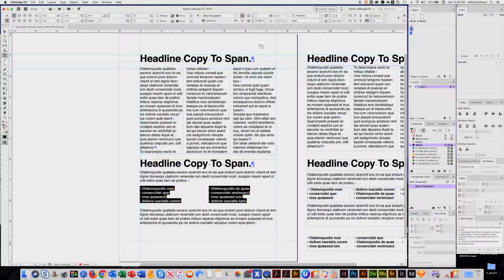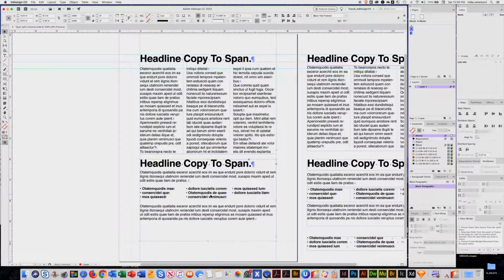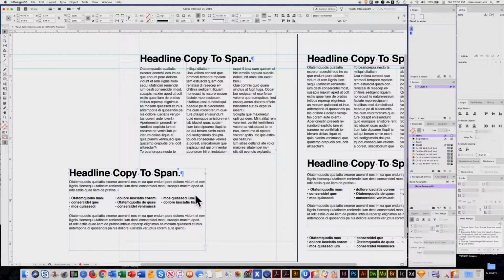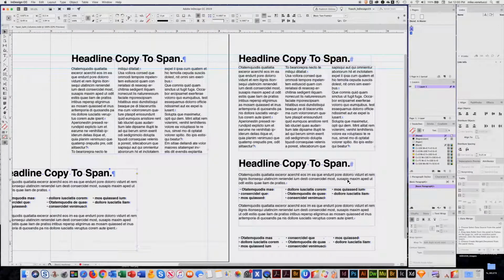And the beauty of that, let's go back to splitting three. Again, the beauty is that then it's all within one text box. You can totally control your spacing, very clean, as opposed to something like this. So that's it for span and split columns.